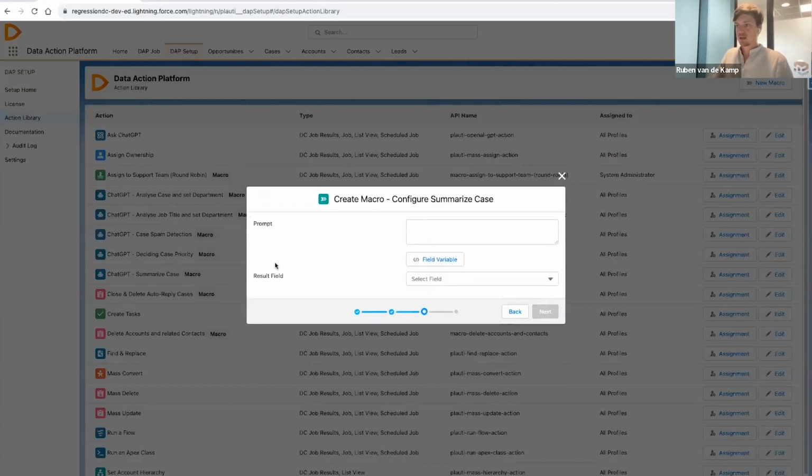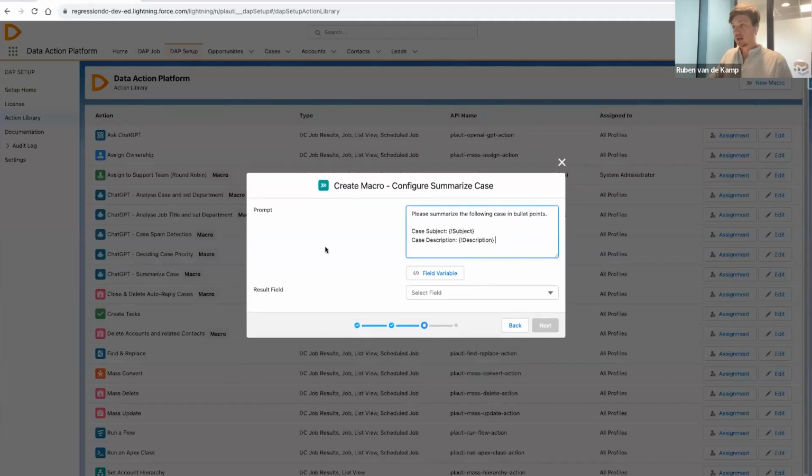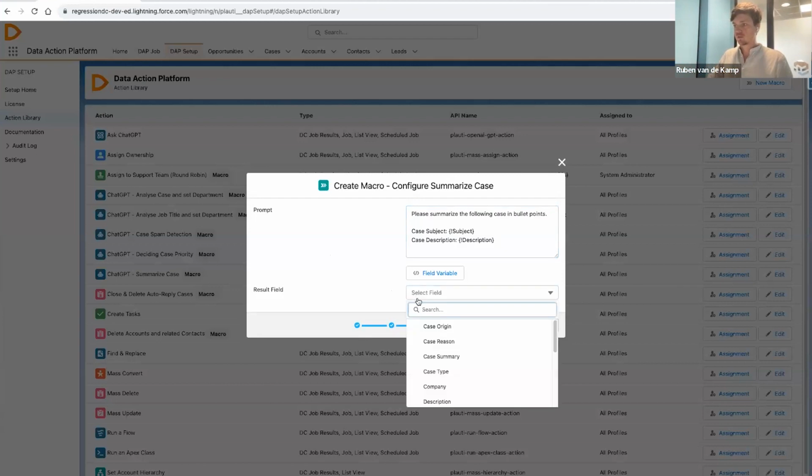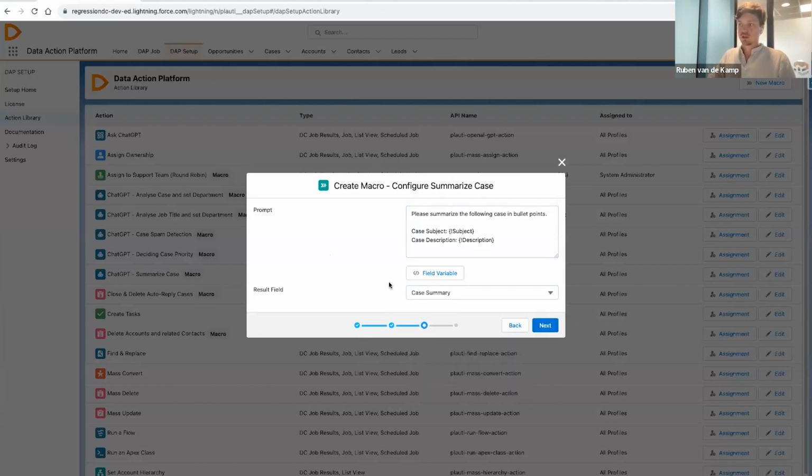Then I click next. Then we can configure the macro. And for summarizing case, I've used this prompt. So please summarize the following case in bullet points. And then I'm using the case subject and case description. And this is also the prompt that I used in the case summary action that we just saw in the demo. And as a result field, I've created a custom field called case summary.